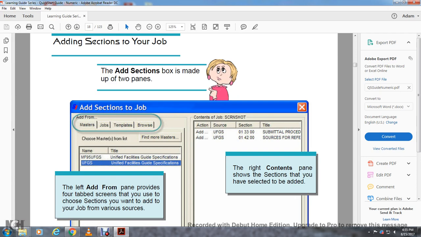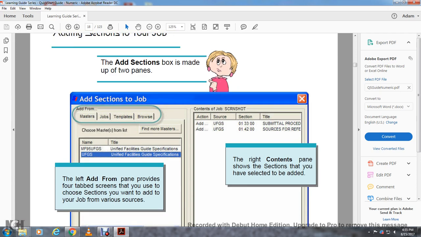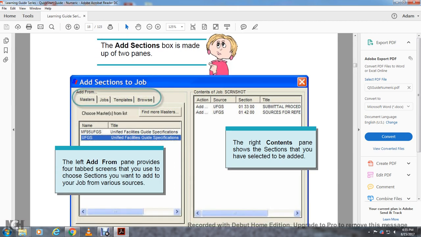The Add Sections box is made in two panes. Add Section to a Job has Master, Job, Template, and Browse tabs. The left Add From pane provides four tab screens from which you can choose the sections you want to add to your job from various sources. This shows your master list, like your Unified Facilities Guide Specs, jobs, templates, and browsers, and then you add it to the contents of your job. The right pane shows the sections you have just selected to be added.